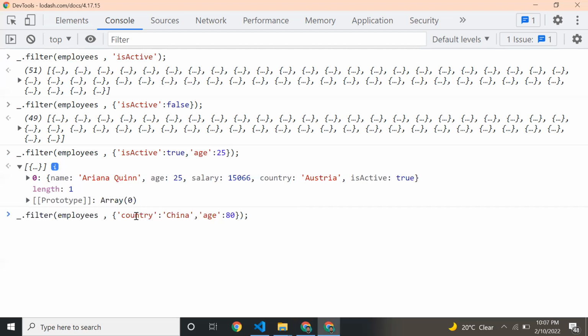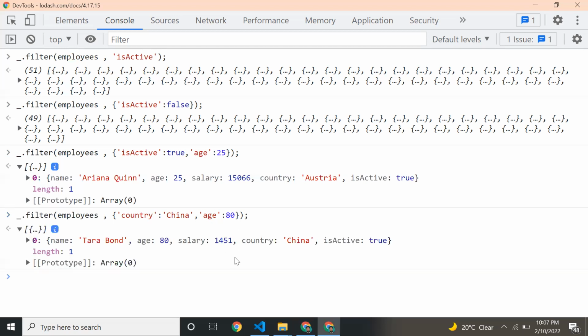So like that, I can pass my criteria in the form of an object. I got one record. Okay, he is Tara, the age is 80 and the employee is from China. So like that, we can pass an object. You can keep on changing what your condition is, and we can get the result. This is simple, straightforward, right? It's the exact search. You are giving an exact value, whether true or false or age.